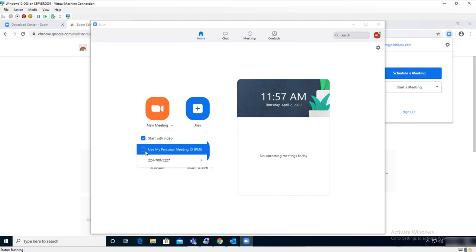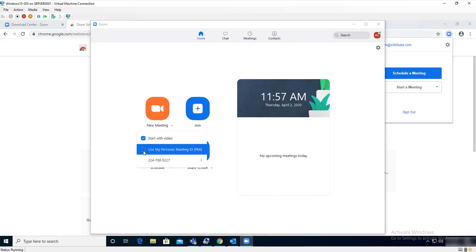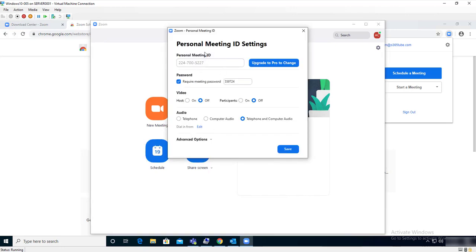Another setting is the personal meeting number. It's going to use your personal meeting number, which is this one. If you click on it, we'll check both of them. The personal meeting settings you can configure. If you have the basic version, this is all you have.